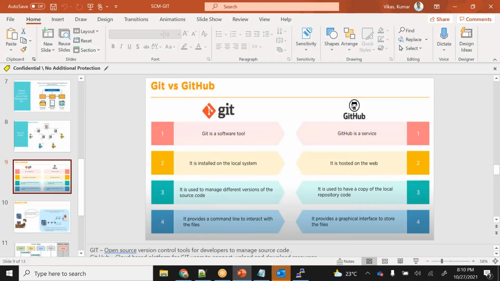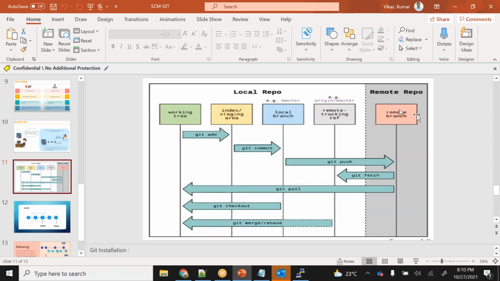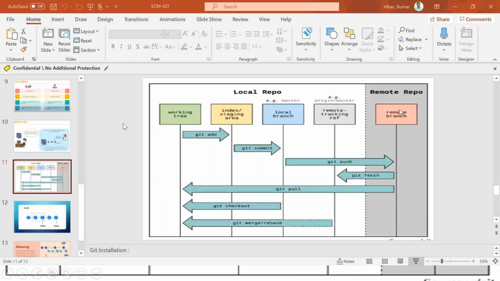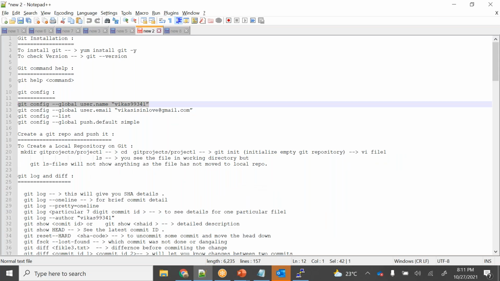So I want to show you this diagram. We are currently here in our local repo, in our local machine, at the working tree. To see anything, you should do a git add. Unless and until you do a git add, you'll not see anything here. So you are at your working tree or working area. From here, you have to move to the staging area to see the changes. How can you do that? For that, you have to use a command called git add.